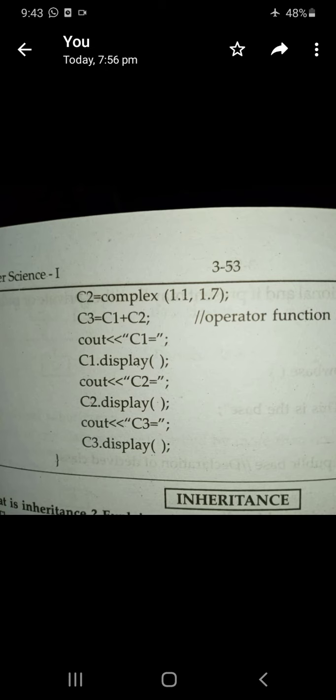So when we put the display function, c1.display will display the first number, c2.display will display the second number, and c3.display will display the addition of c1 and c2. So after adding, we will get the result in the third output, c3.display.